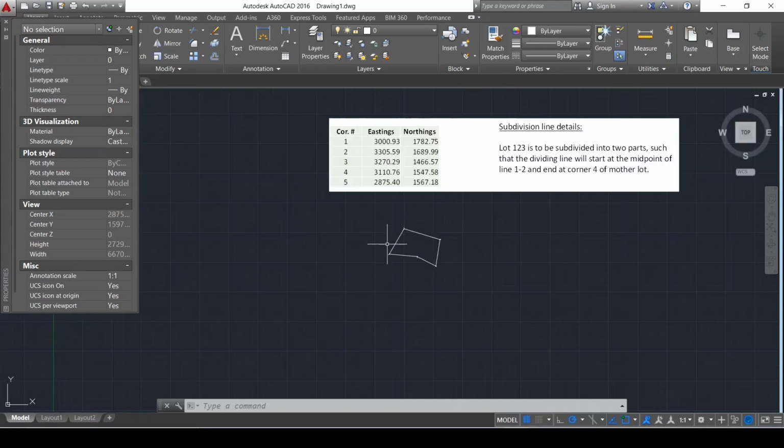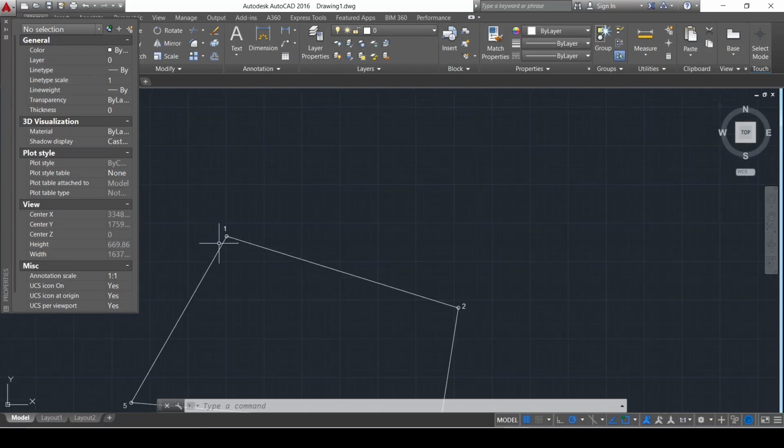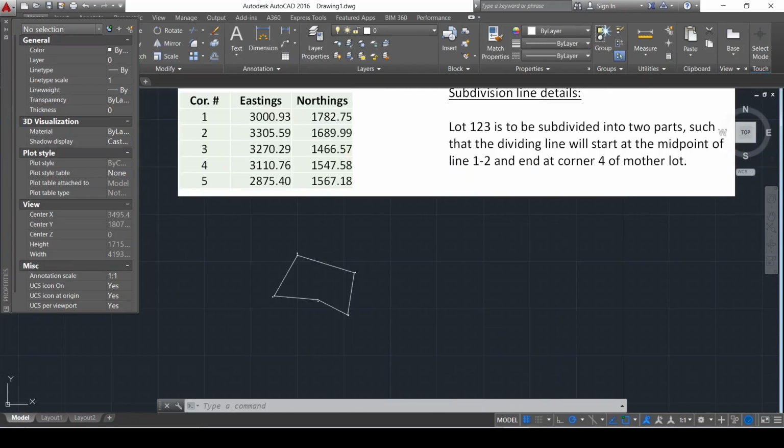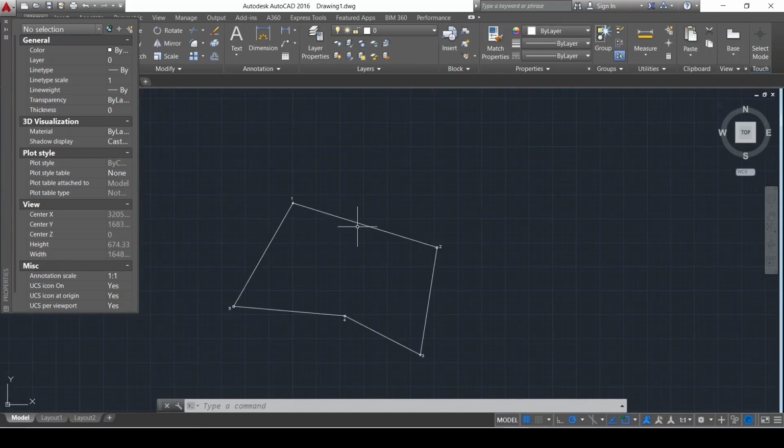Okay, so back to the subdivision details now. We are done with plotting the mother lot. The next thing that we're going to do is plot the sublots. No? Sublots are created by a subdivision line. So lot 1, 2, 3 is to be subdivided into two parts, such that the dividing line will start at the midpoint of line 1 to 2. So where is 1 to 2? This one. And end at corner 4. So where is corner 4? This one. Okay, so we will draw the subdividing line.